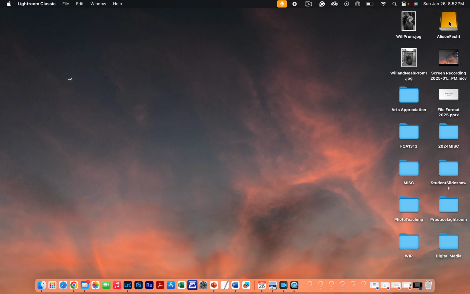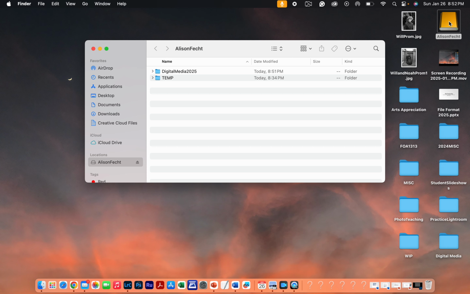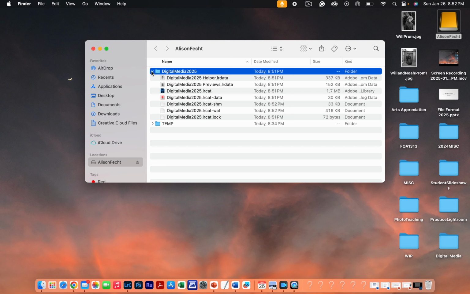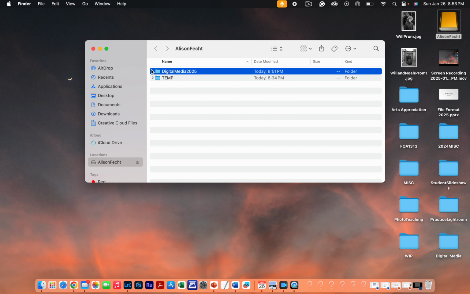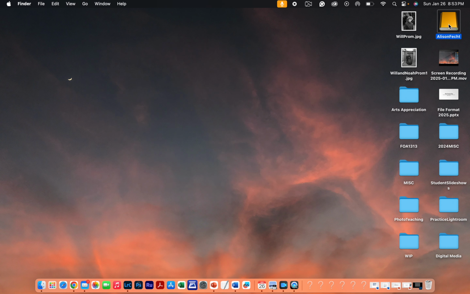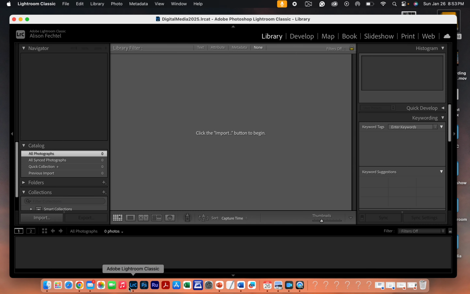Next, I'm going to come over, double click on my external drive, and you will notice what is there. Isn't that beautiful? Digital Media 2025, all you really need to check for. Don't worry about the other things, but you need to notice that there is a Digital Media 2025 LRCAT, which has that icon that shows you Lightroom Classic. So we know it successfully created the catalog and put that on my external drive. Now I'm going to come back down to Lightroom Catalog and open that back up.